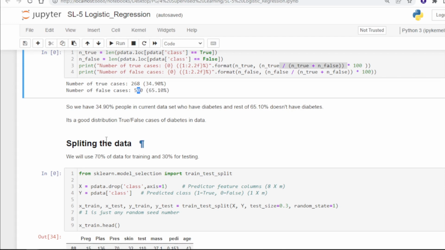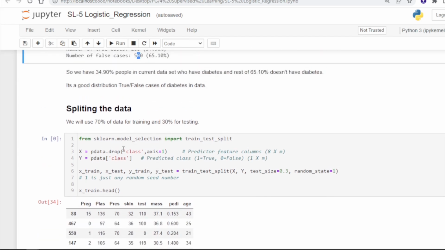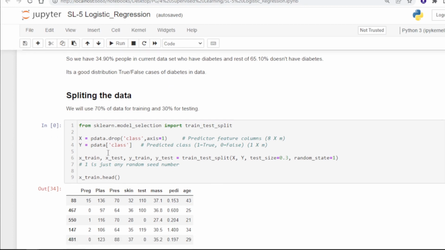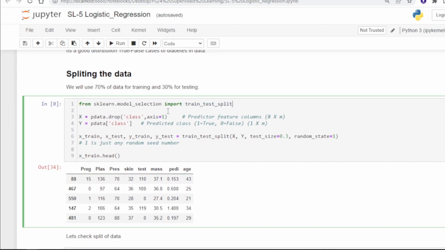Okay, so it is a good distribution of true and false cases of diabetes in the data. Now, splitting the data, we will use 70% of the data for training and 30% for testing. This is how we'll split our train test data. To get that train test split, we call scikit-learn dot model selection, right? From model selection we will get train test split.